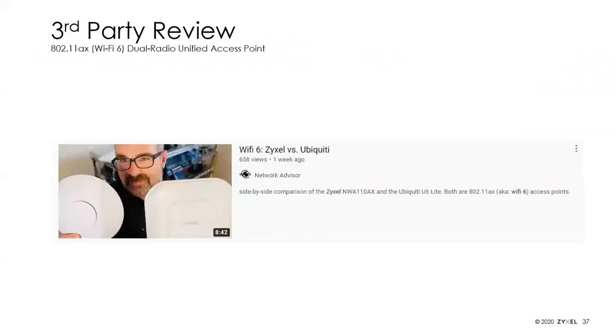So I just want to highlight here a recent third-party review. This is Network Advisor. And actually, since I put this slide together, they've done a second review where they're specifically, in this case, comparing our Wi-Fi 6 AP versus the Ubiquiti AP. So you can check that out if you're looking for third-party review and performance testing and things like that. Like I said, he's done another one of our APs just recently as well.